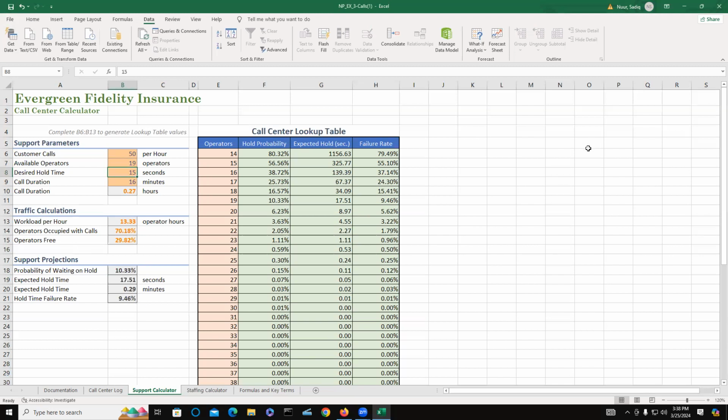Now you have to close your workbook, and that ends my lesson for performing calculations with formulas and functions.